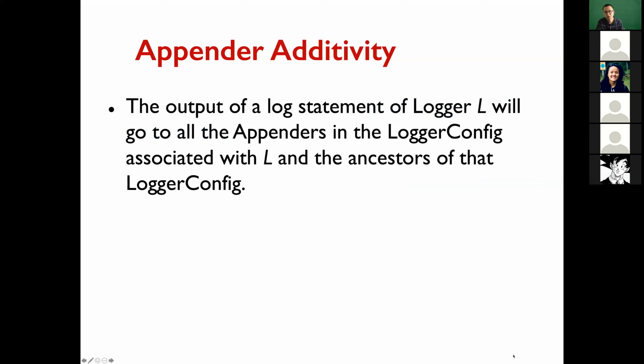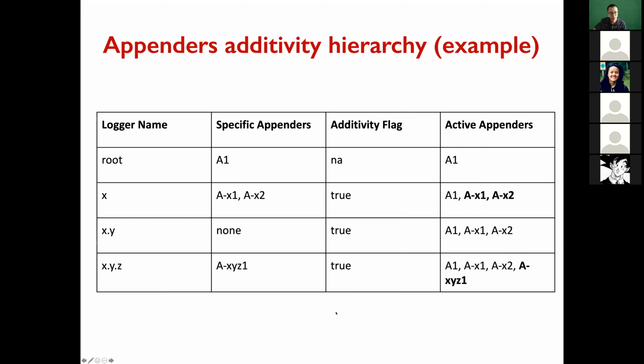So what is appender additivity? It means the output of a logging statement of logger L will go to all the appenders in the logger config associated with L and the ancestors of that logger config. So concrete examples may be more clear.